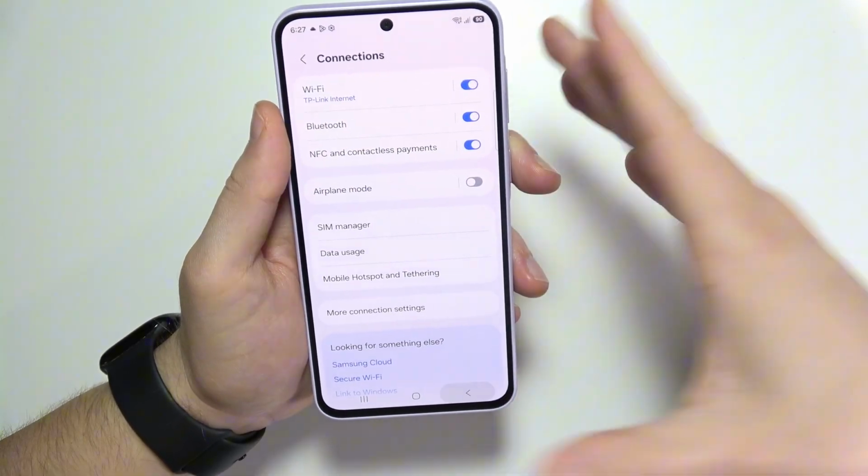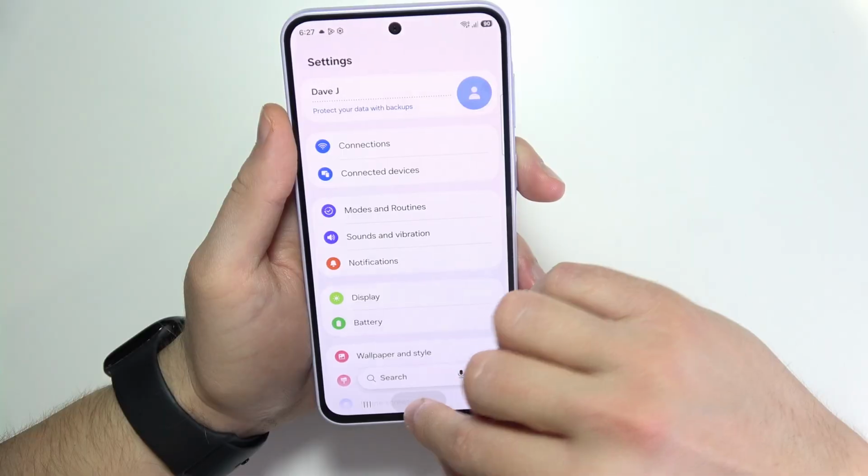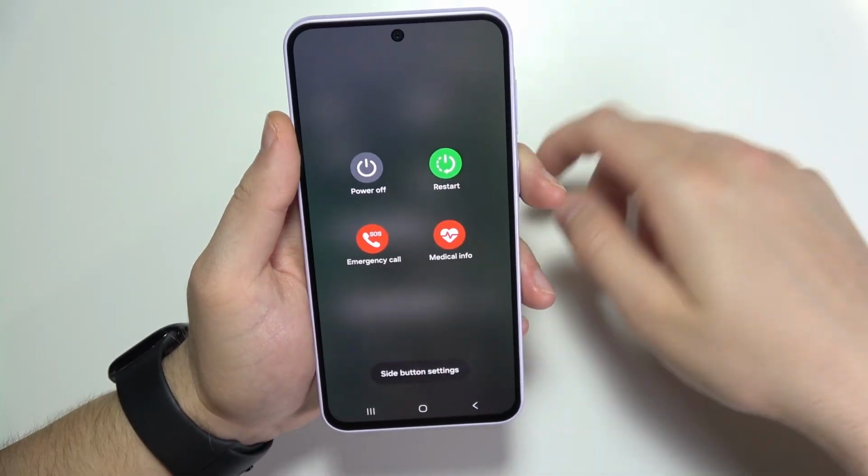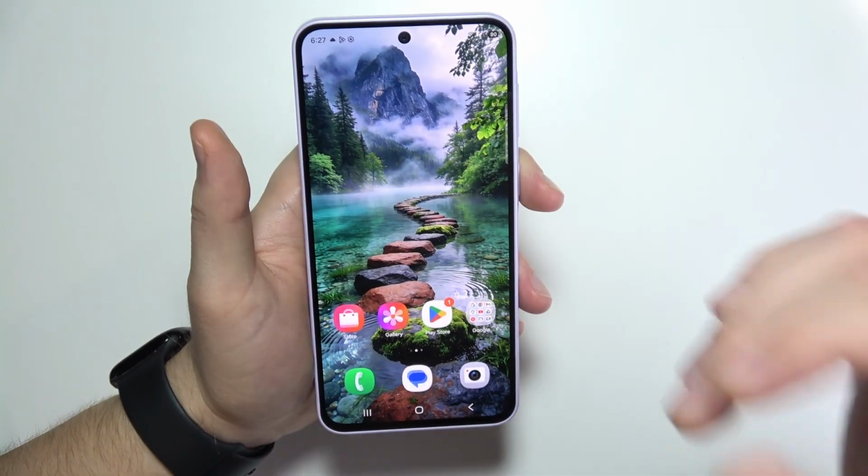And if it is still not working well, what I can recommend you, the basic tip, just to reboot your phone. So click here, restart your phone, and let me know if it works.